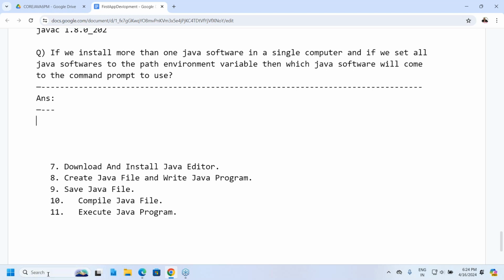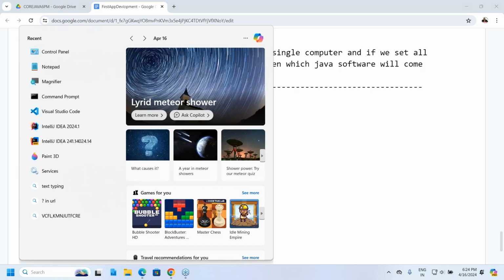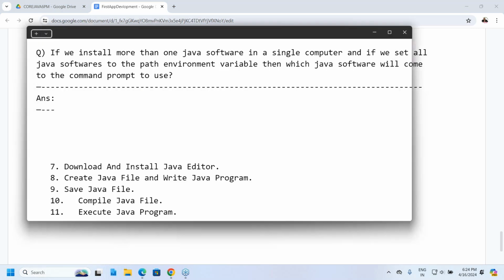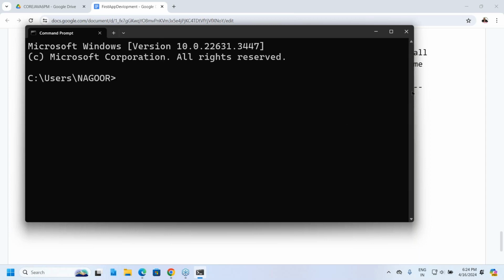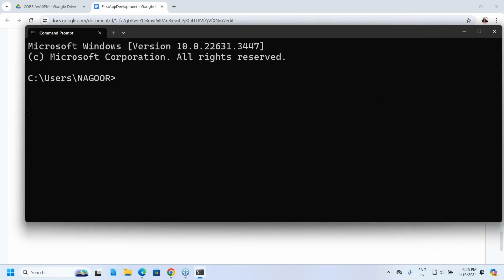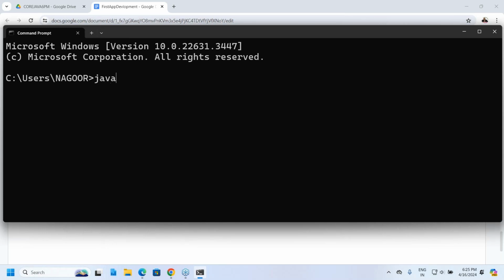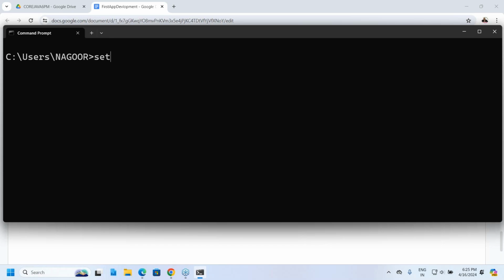Now, first of all, let me open the command prompt. Observe carefully. First, javac -version. What version is available here now? 1.8. Why are we getting this 1.8 version in my system? Because I set 1.8 in the permanent setup. Because of that reason, we are getting the 1.8 version at present. Leave this one.